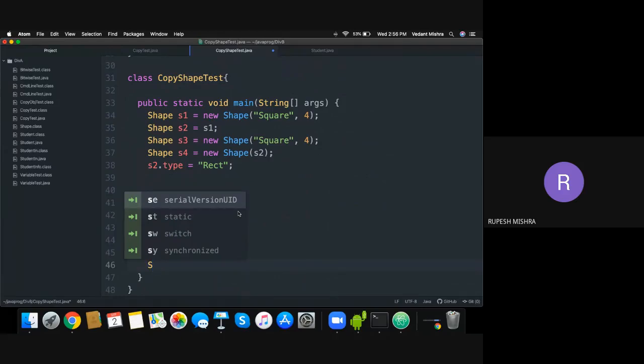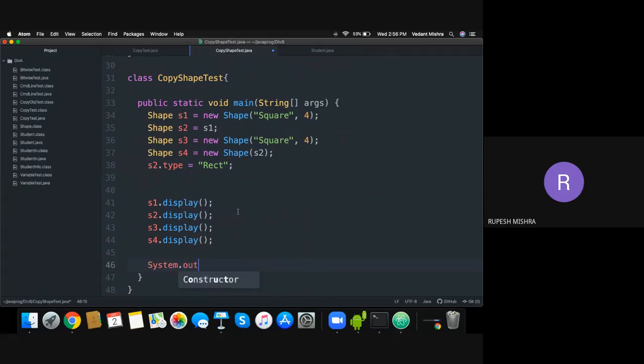So System.out.print. We'll simply check if S1 is equal to S2 or not. Here I want to check whether S1 and S2 are equal or not. Keep some space over here. Here I want the output of my method. So here I'll call the equals method.